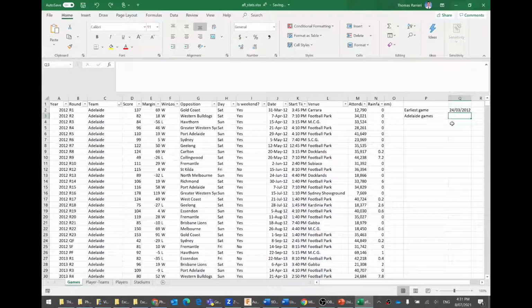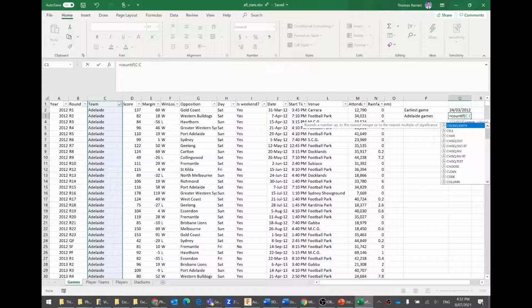So let's write a formula that can tell us how many games Adelaide has played. To do that, I just want to count the number of times that Adelaide appears in this column. And to do that, we can use equals countif, open bracket. So this will count how many times something appears. So I want the range of cells is all of column C. And if I click on the letter C here, it will select the whole column C.